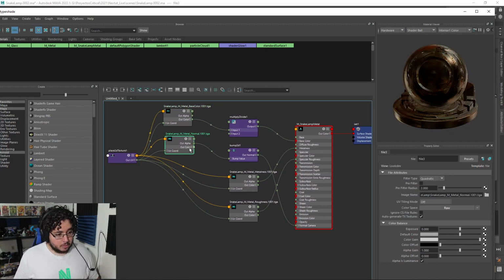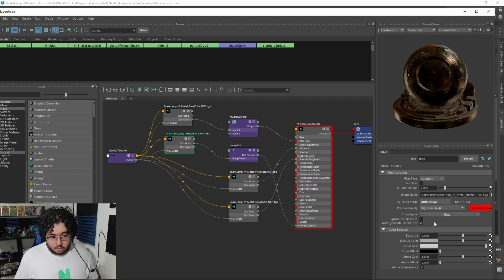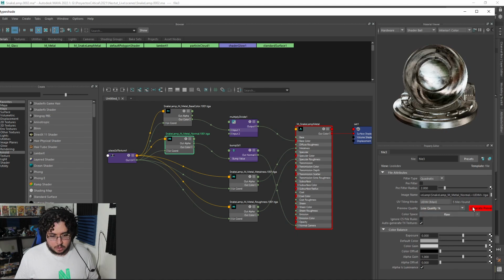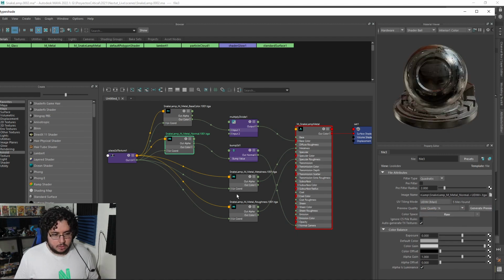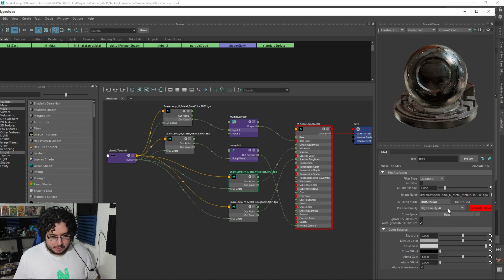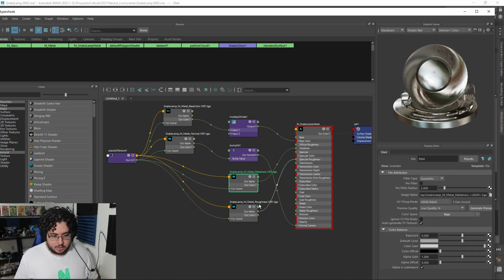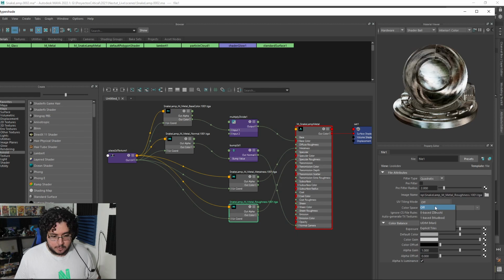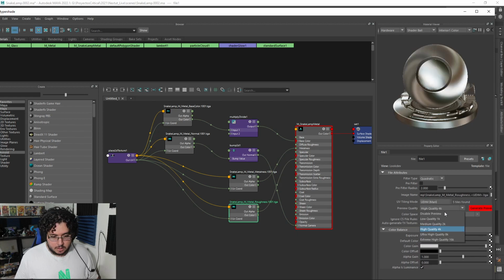I'm going to go to my normal map, do the same thing, change this to UDIM, and change this to low quality. And the reason we want to do low quality is it's a lot of texture, so I don't really want to see everything super high def on my viewport when I'm just going to see it on the render at the end, right? So just here, generate preview. Roughness, a UDIM 1K, and generate preview.